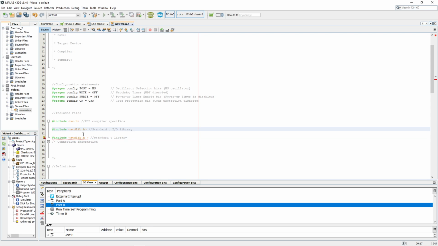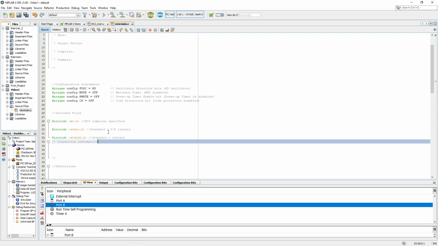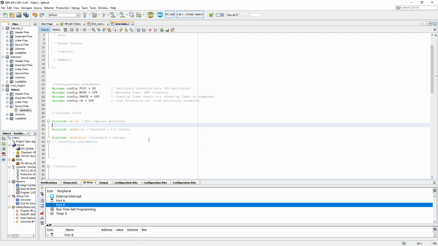Okay, it seems there's an error popped in. Or not, or maybe because of the space here. No, what I meant to put here is stdio. There you go. And this will include the IO library.